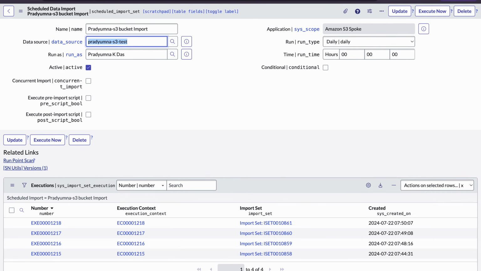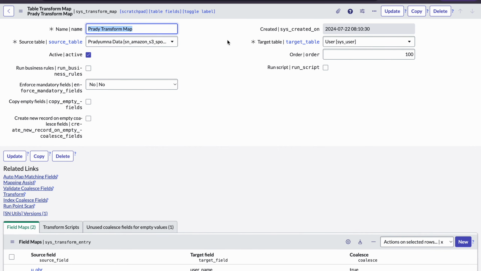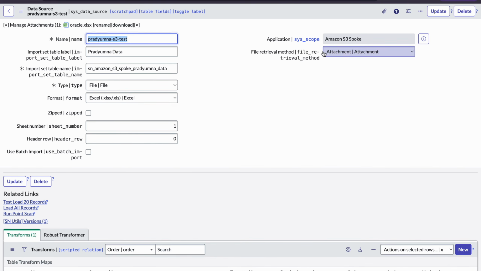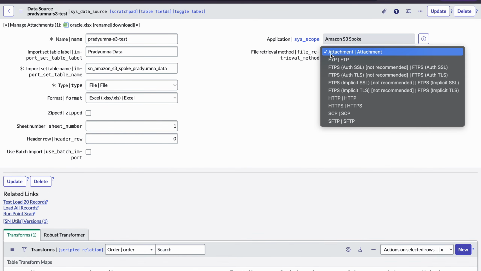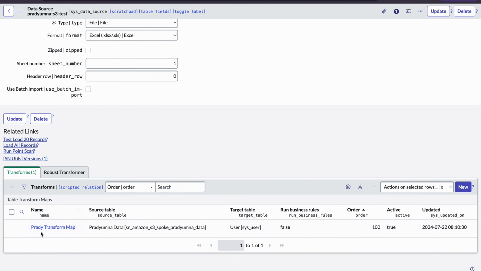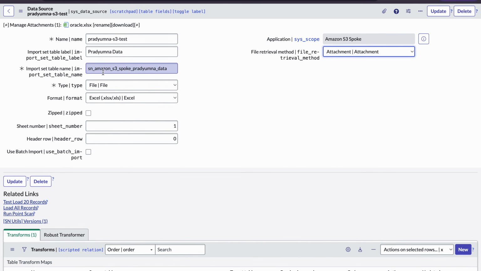How does that Excel get attached? It will come from the S3 bucket. If I go to the data source, here you should add the file retrieval method as attachment. It should not be FTP or SFTP. If you add it as attachment, then whatever is attached to this particular record, only that Excel will be read and go through the transfer map. I have created a transfer map, where the destination table is the sys user table and the source table is this staging table.